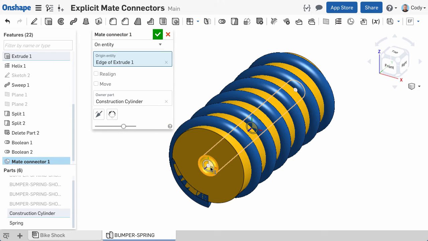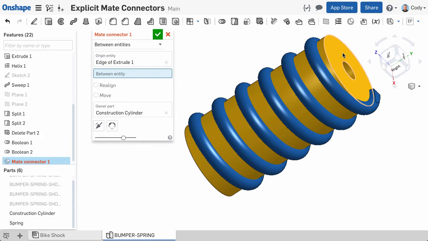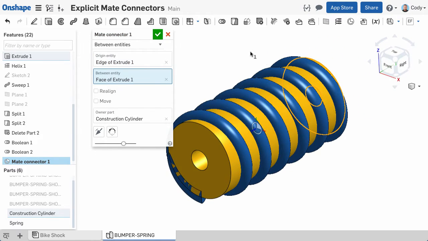A tip is if I wanted a mate connector at the center of the spring, I could use the Between Entities option in the Mate Connectors dialog and choose both end faces of the cylinder. This would create a mate connector in the middle. But in my case, we want it at the bottom center.